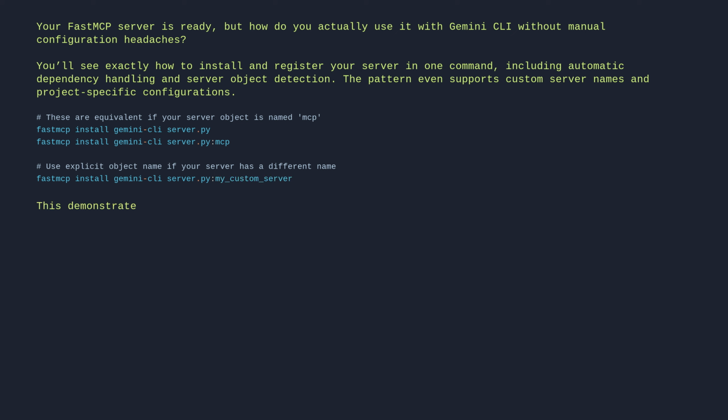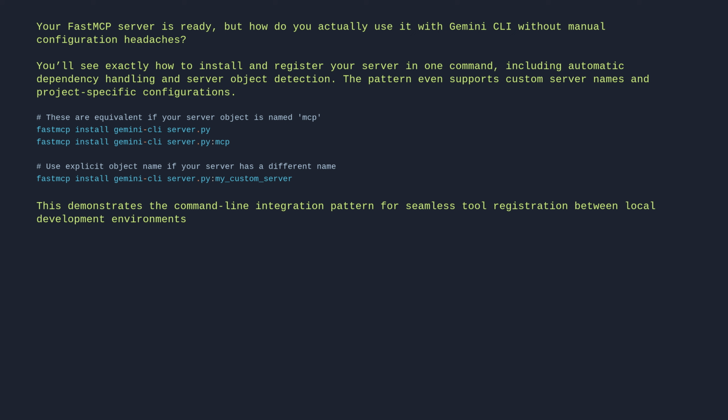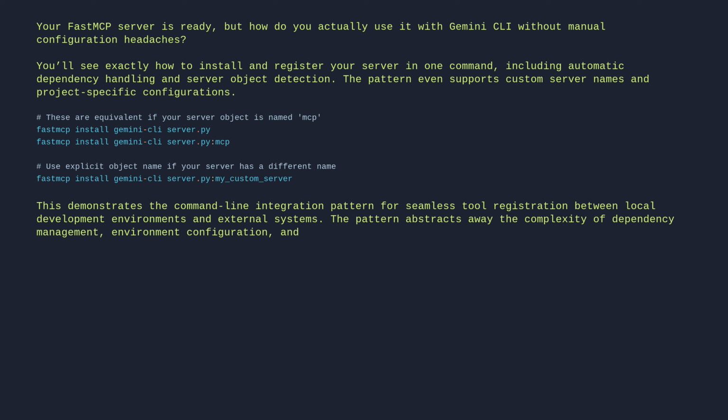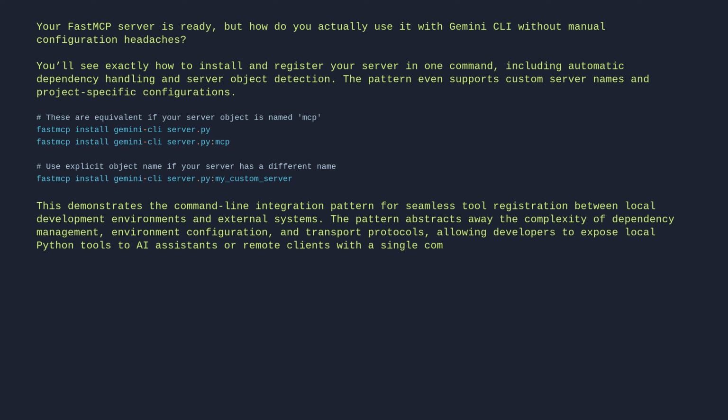This demonstrates the command line integration pattern for seamless tool registration between local development environments and external systems. The pattern abstracts away the complexity of dependency management, environment configuration, and transport protocols, allowing developers to expose local Python tools to AI assistants or remote clients with a single command.